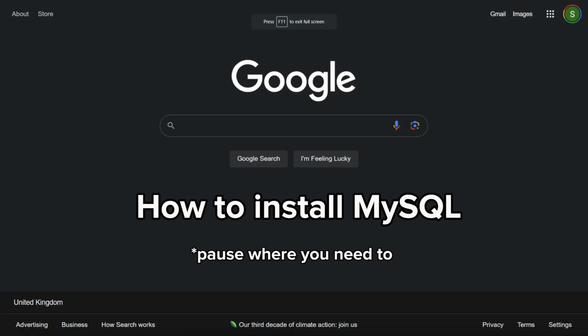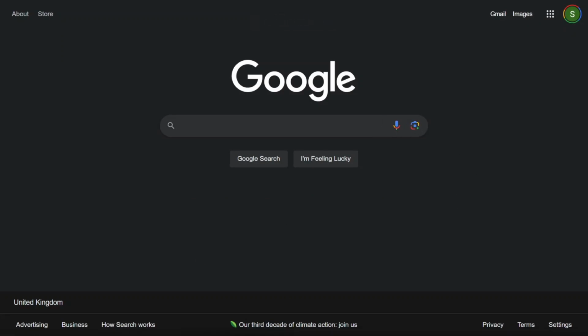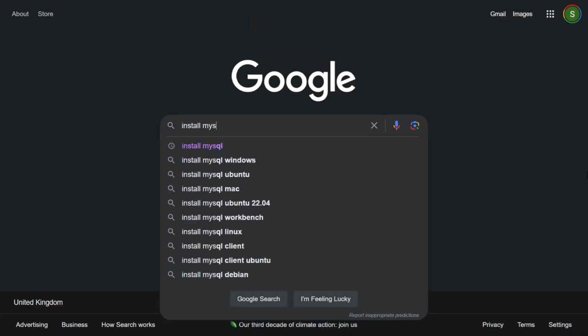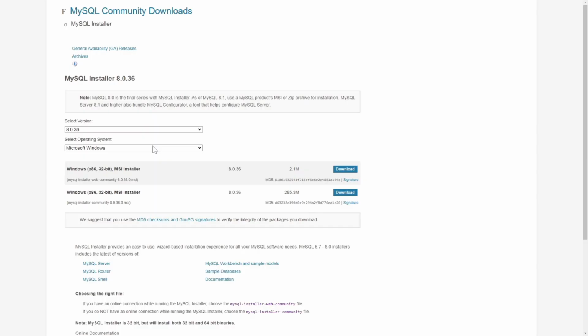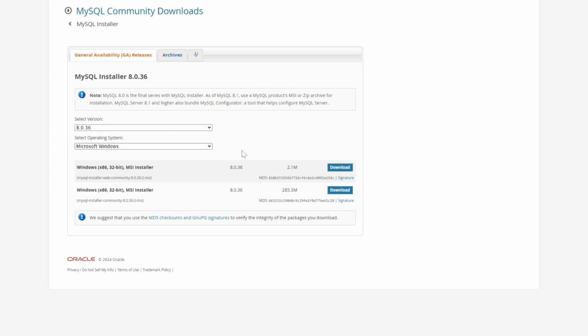I'm going to show you how to install MySQL onto your machine step by step. First, enter your browser and type in install MySQL. Then click on the first link from the official MySQL website. You should land on the MySQL installer page.